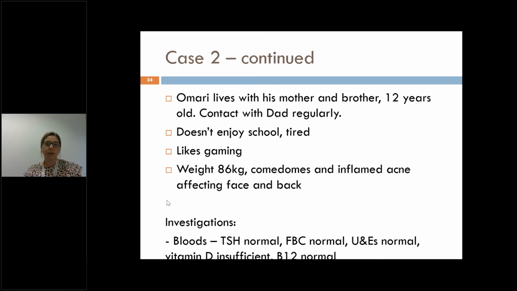He lives with mum and brother, in contact with dad regularly, doesn't really enjoy school, too tired to enjoy it, likes gaming, weighs 86 kilos, he's 15, he's got some inflamed acne on his face and his back. These are his blood investigations. What are you thinking that you want to pick out from those results?